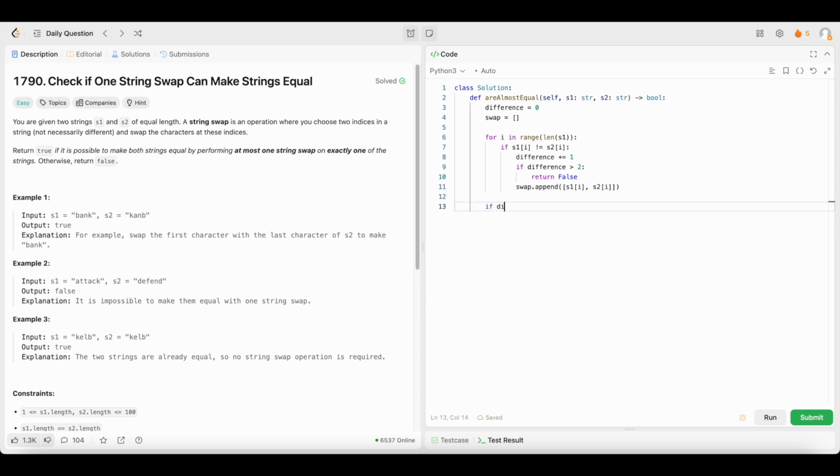And finally, in the end, we check if difference is equal to 2. If it is, then we check if these values are equal. So swap at 0, 0 is equal to swap at 1, 1. And then we'll check if swap at 0, 1 is equal to swap at 1, 0, if they're equal or not. If they're equal, we return true. If they're not, then we return false. And finally, we can check if the difference is equal to 0 or not. If it's equal to 0, return true. If not, then it's false.